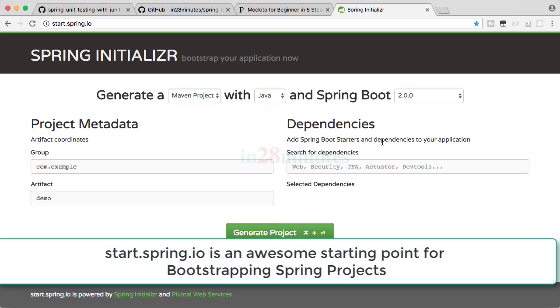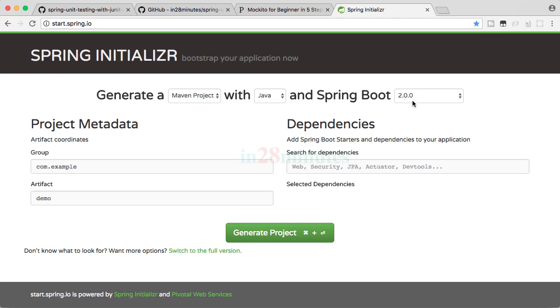Welcome back. In this step, let's focus on creating a new project which will enable us to write all the tests that we would want to be able to write. Let's choose Maven as the build. We'll use Java as the language, obviously. And we would choose Spring Boot 2.0.0. That's cool. Any released version greater than 2.0 should be fine.